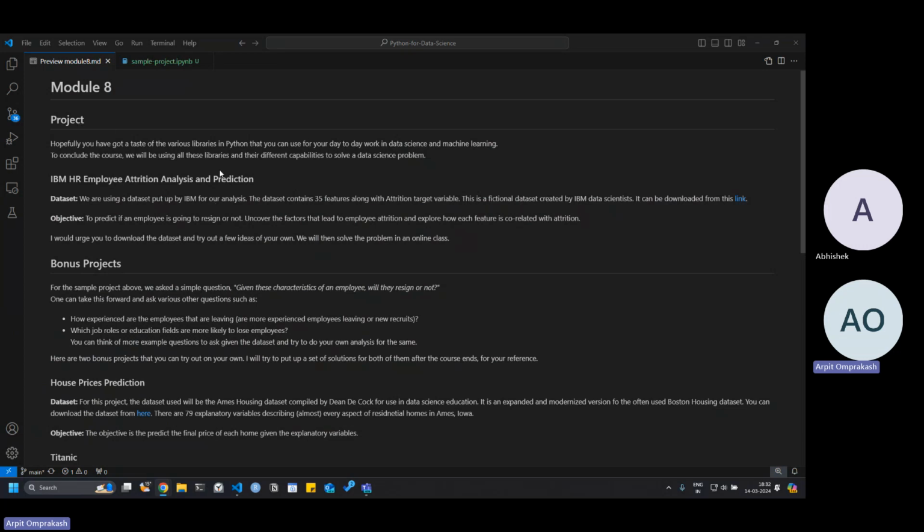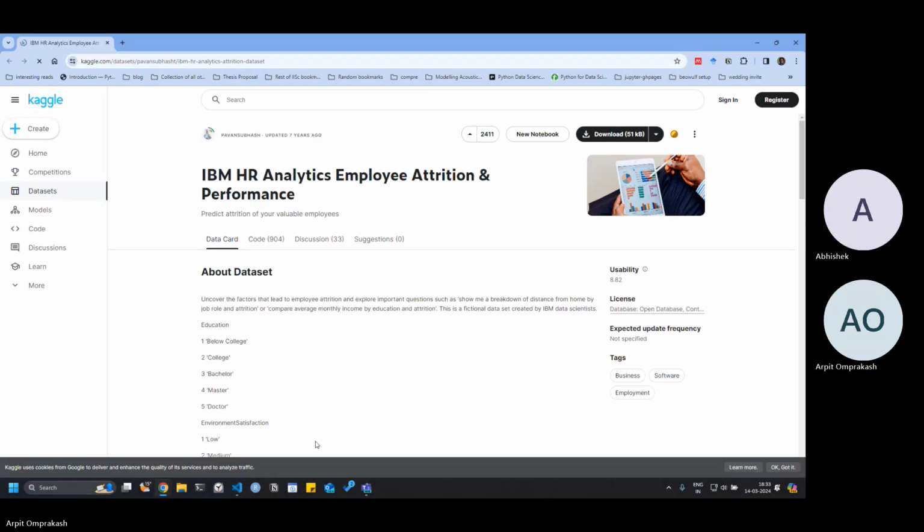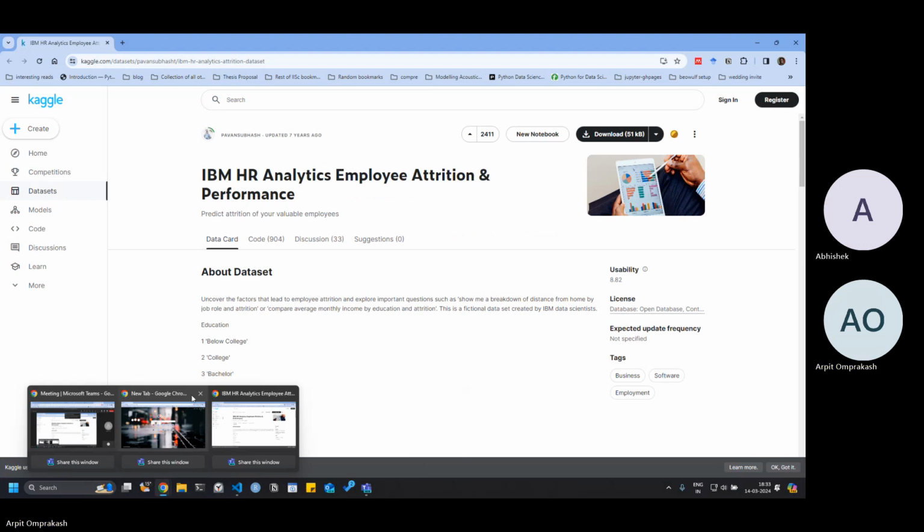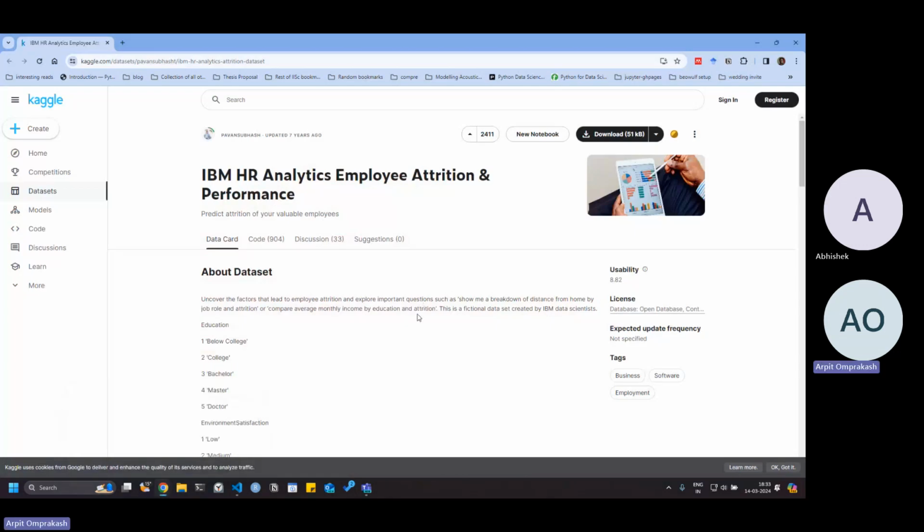So basically, we are given a data set called IBM HR Employee Attrition Analysis and Prediction. So it's a data set put up by IBM. It contains 35 different features of employees along with their attrition. So attrition is basically if they left the company or not. Okay. So this is a fictional data set that was created by IBM data scientists. You can download it using this link. So I'll show it. Yeah, you can basically use this link to download it.